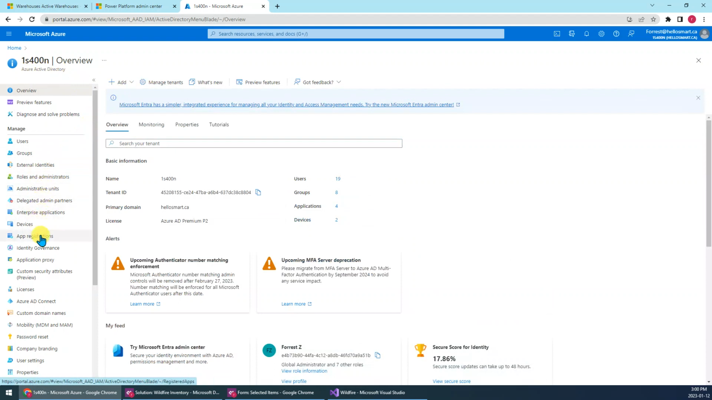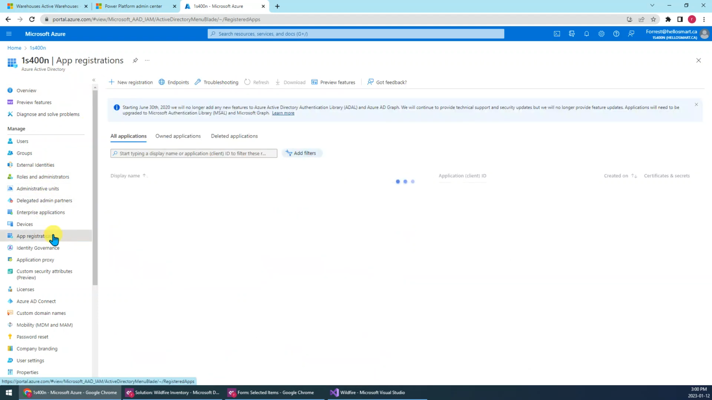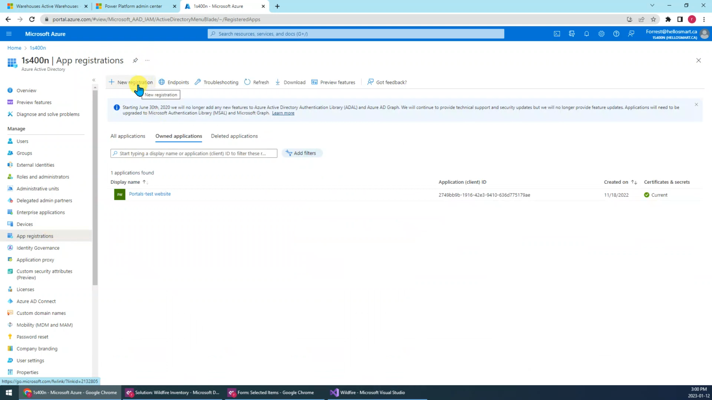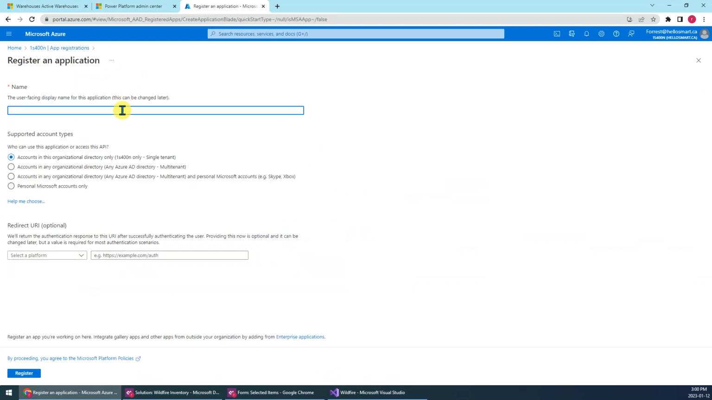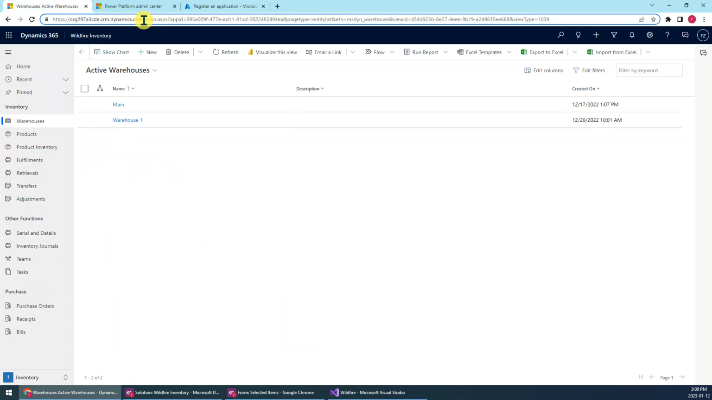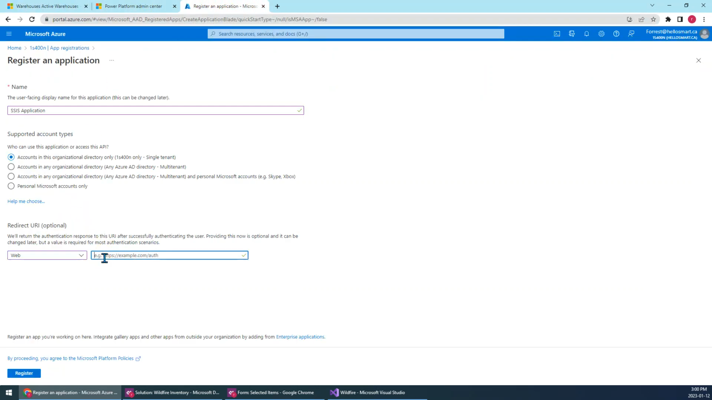So we need to go to the app registration page, then click new registration. We need to create a new application here. We give it a name like SSIS application. Then we just keep the default setting. But here, the redirect URI, we just choose web. Then we just copy the environment URL, the first part, and paste here. Then register.